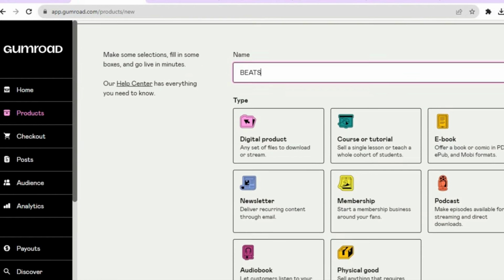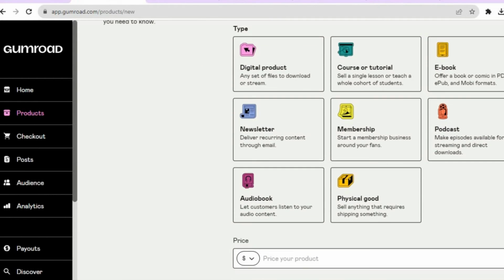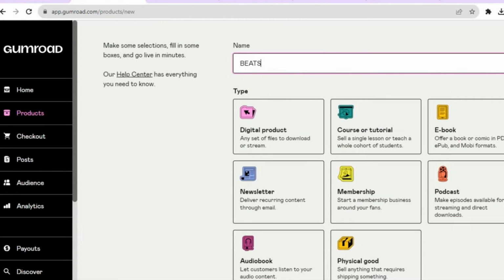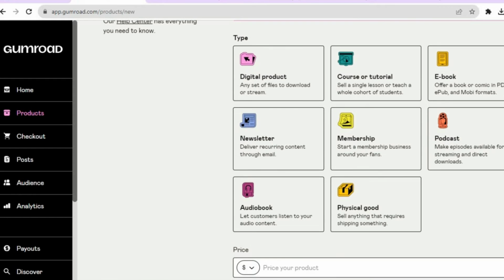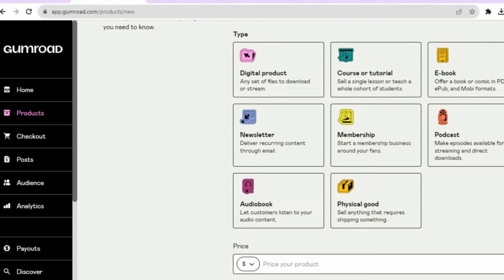You could type in the name of your song or so on if you want. After you have done that, you are going to scroll down and you can see the different options right here. But what we will be selecting, since we are selling songs or better yet beats, is digital product. So we are going to tap on digital product.